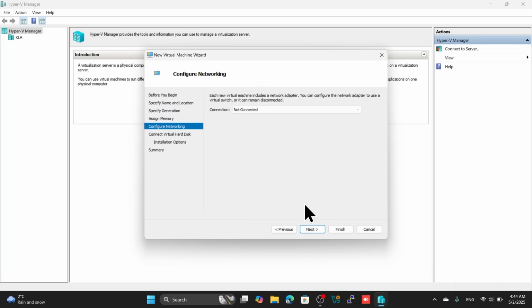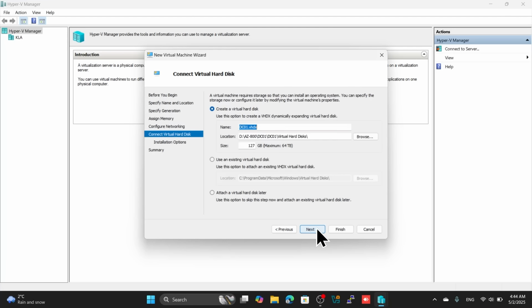So the next screen is asking me to connect to a network. For now, I will keep it to not connected, and later on, I will show you how we can create a virtual switch and then we can connect it. You can either connect it to the default switch, but I don't want to connect it to the default switch because I want to show you something when it comes to how to set up a virtual switch. So I'll keep it to not connected and I will click on next.